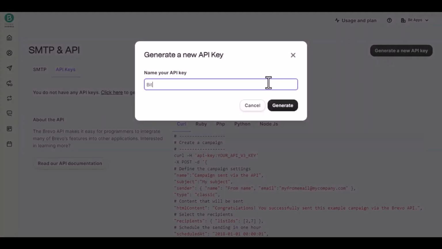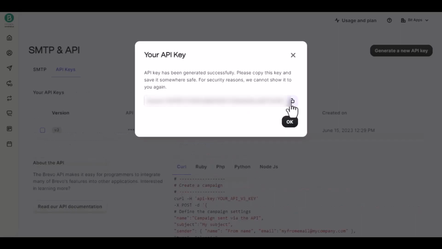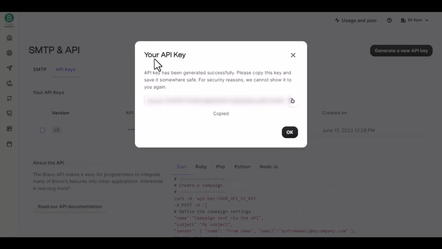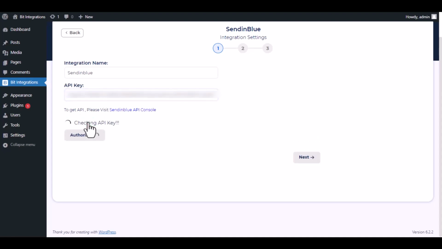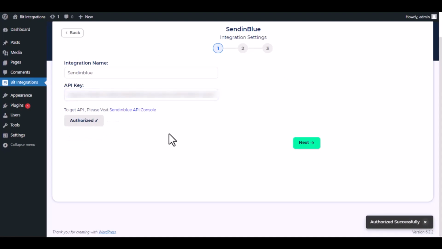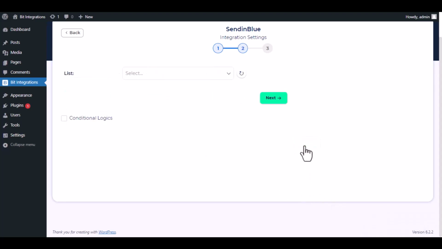Give a name of your API key. Then click on Generate. Copy the API key and paste it here. Click on Authorize. Authorization is successful. Click Next.